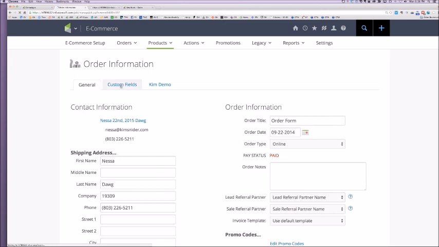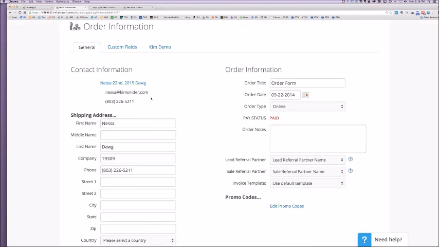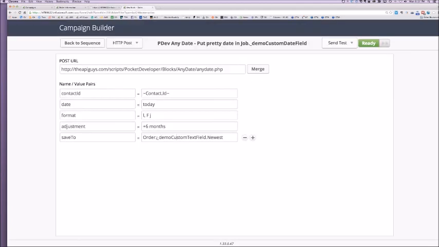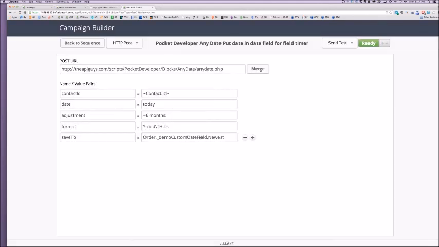And you'll notice that we have custom fields on orders, just the same as we do on contacts. And I have this one here under Kim Demo, and I created these fields. So here is my pretty date, and here is my date field. Okay, I didn't write anything to this. So these are working exactly as they did in the contact record, except that now they are on an order instead of being on a contact. So that's what that does. And then, so save to order dot, and then your custom field name. Now we have basically the same thing happening over here. That's what created that date in that date field. And then we have that same custom delay timer, and for the same reason. So there we have the date field that's being written to.